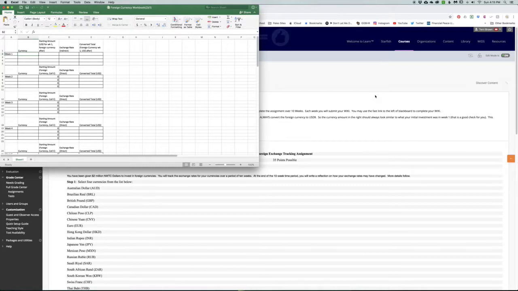Some currencies don't fluctuate at all because their government sets the currency to a certain value and will occasionally adjust it. So you'll find some currencies don't change very much. Egypt is an example of one that does not change very much.